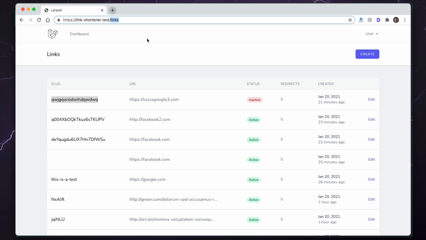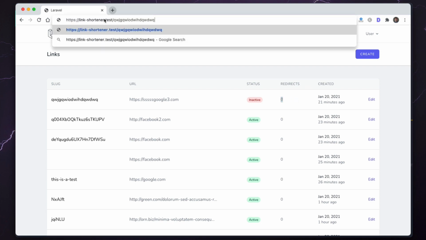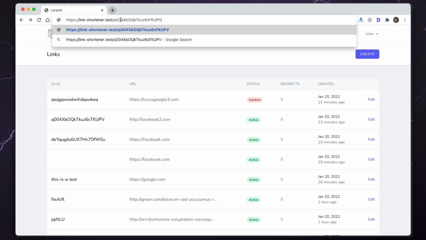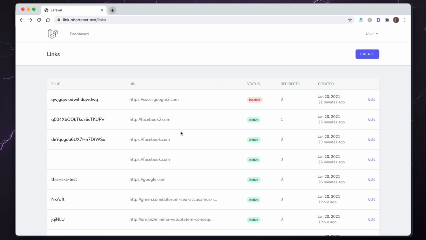Now let's also try this here. If we go here, notice that redirects is currently 0. If we redirect to this, oh, we can't because it's actually disabled. If we try this one, for example, which is also redirect 0, let's try to redirect to this. It'll take us to facebook2.com, which obviously doesn't exist, but you can see that redirects went up, which is awesome.